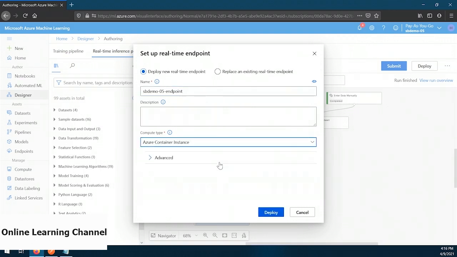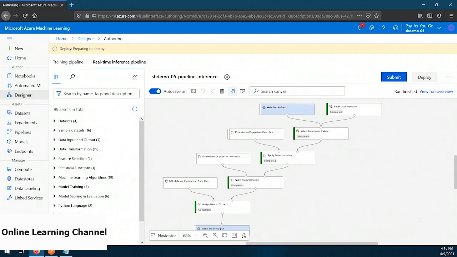Now our endpoint is ready to be created, so let's go ahead and click Deploy at the bottom of the screen. Now the endpoint creation process may take a moment, so I'm going to fast forward a bit here. Now at this point our endpoint exists. Well, let's prove it. To do that, we're going to use Postman to submit a new dataset to our deployed endpoint and see what it tells us.